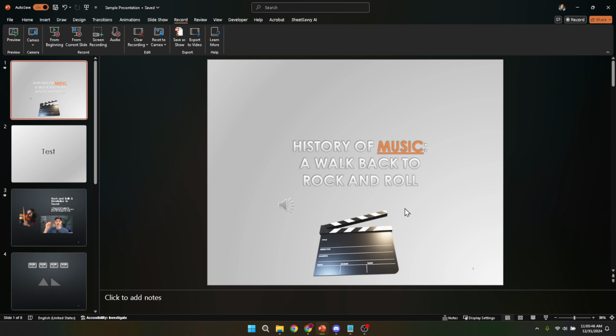Before we wrap up, a quick tip to enhance your recording quality: try to record in a quiet environment and use a decent microphone if possible. This can greatly improve the clarity of your audio, making your presentations even more professional.